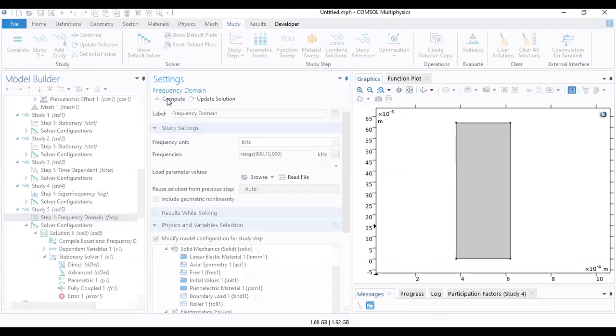Actually, COMSOL in the frequency domain computes the full-time harmonic for us. So this time, we don't need to gradually increase because we are not solving a transient analysis, but a frequency domain.